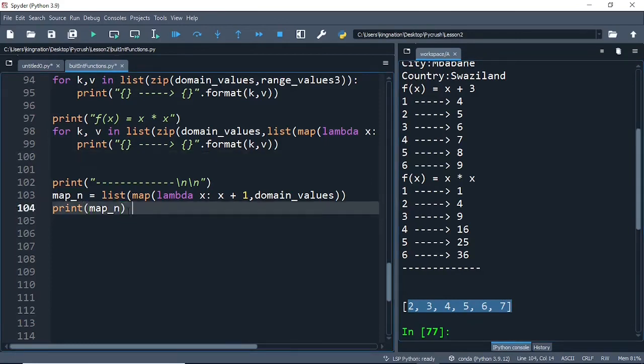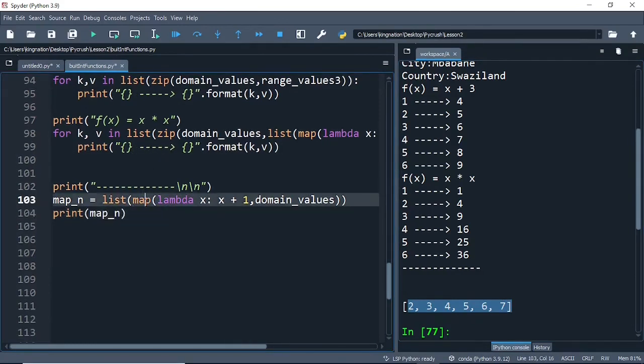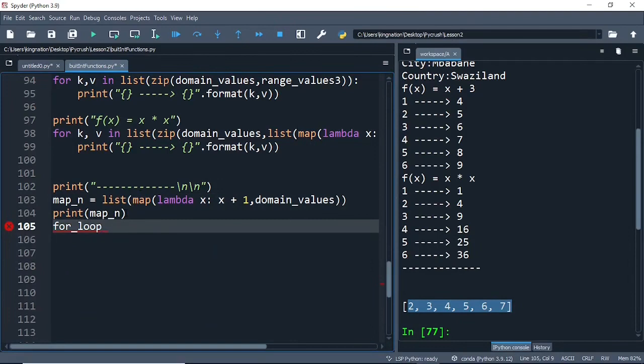Okay. As it turns out, we don't necessarily need to use map to achieve this. We can achieve this just using the for loop. Let me call it for loop map. And of course, you can just put it in square brackets instead of writing this here. And then maybe we want to say x plus 1 for x in domain values.